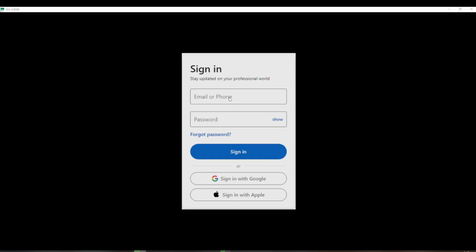Carefully type the email address or the mobile number associated with your LinkedIn account, then enter your password. Passwords are case sensitive, so watch out for capital letters and extra spaces. When everything looks right, tap the sign in button. If the credentials match, you'll be taken straight into your account. This method is straightforward and works well if you know your login details and like keeping control of what you enter.